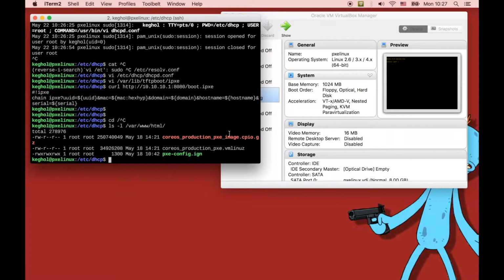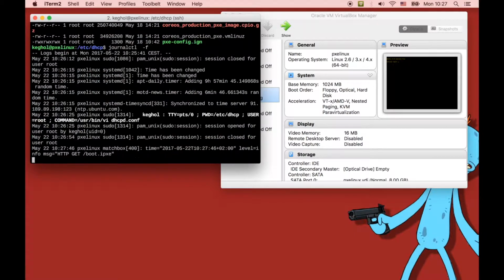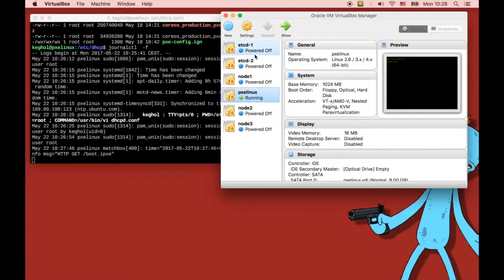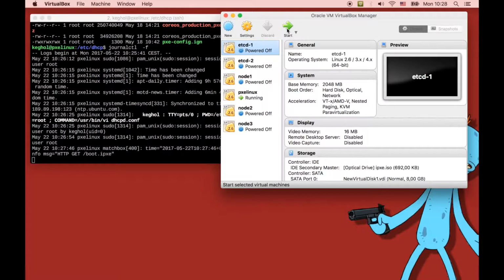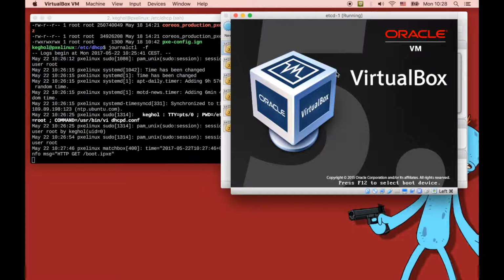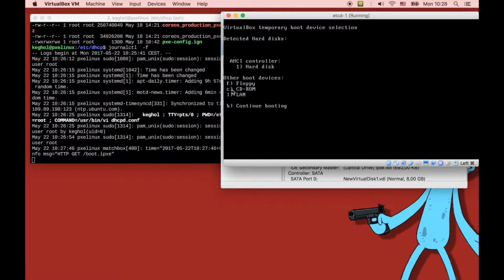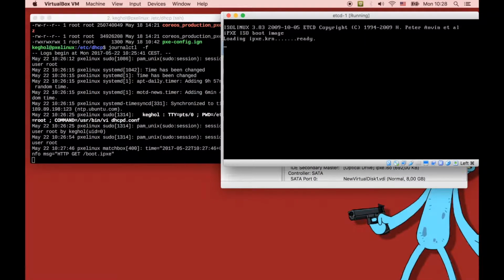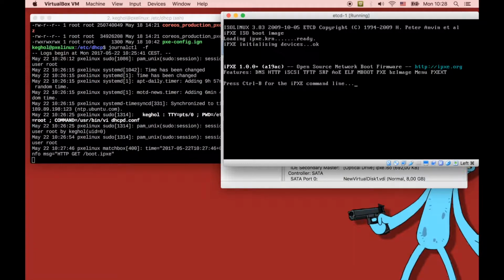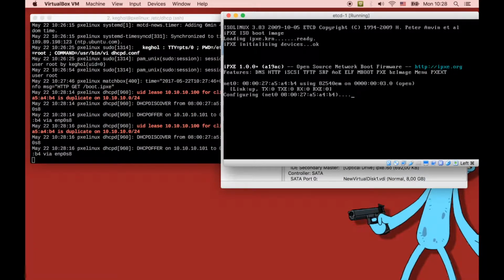This is the Apache server, which will serve both the CoreOS image of the installer and the boot kernel. So I'm going to start a new machine here, and I'm going to quickly interrupt the boot, and tell it to use the CD, which is where I have an iPXE image right now, which is basically part of the firmware of any modern network controller.